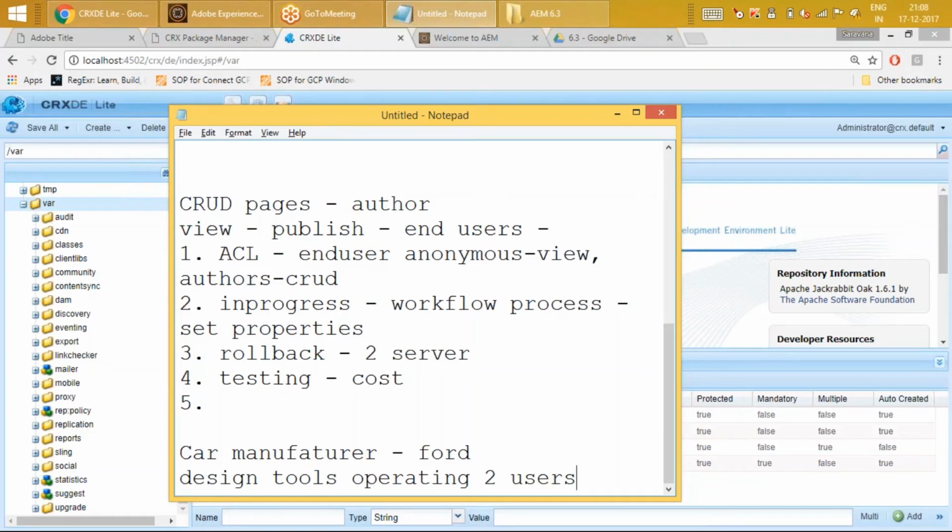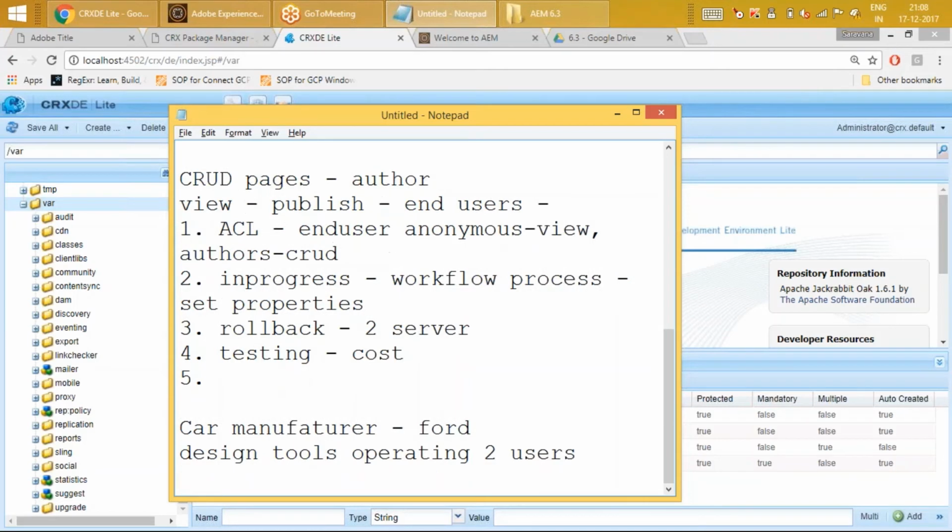Okay, when I design the tools for operating the car, I target two types of users. That means starting a car, for example, can be done by two types of users. One type of user is your driver, who puts in a key and starts the car. This is one way.